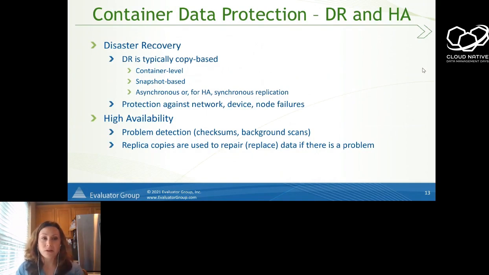HA, double clicking down a little bit on that, we do see some capabilities, things like checksums and background scans, being written into the backup software tools that are being used for container environments. So of course, that's important for detecting any problems. And we're typically seeing that replica copies can be created to either replace or repair data if a problem is detected.